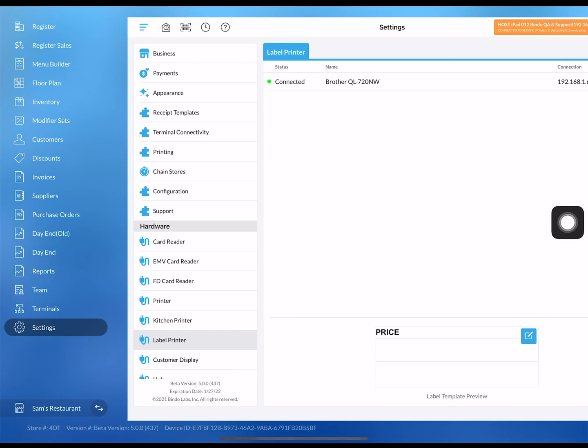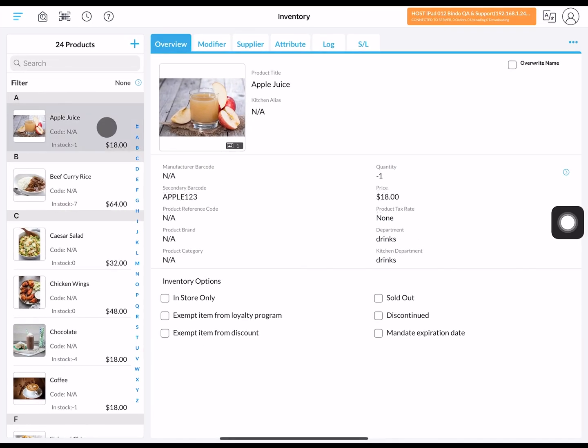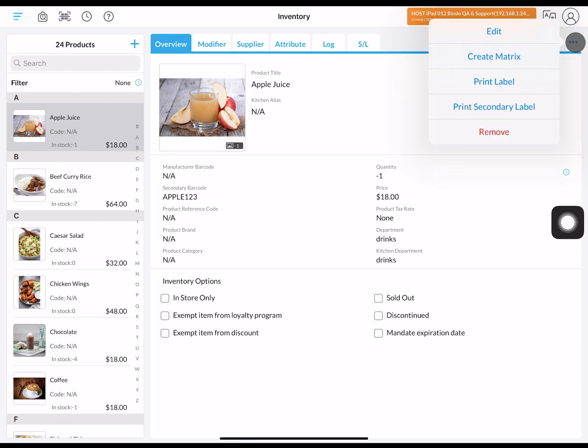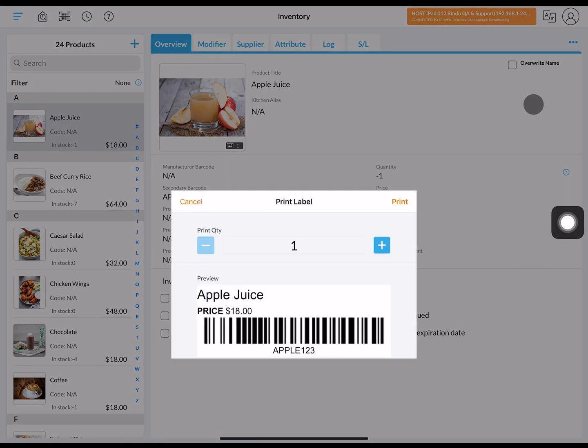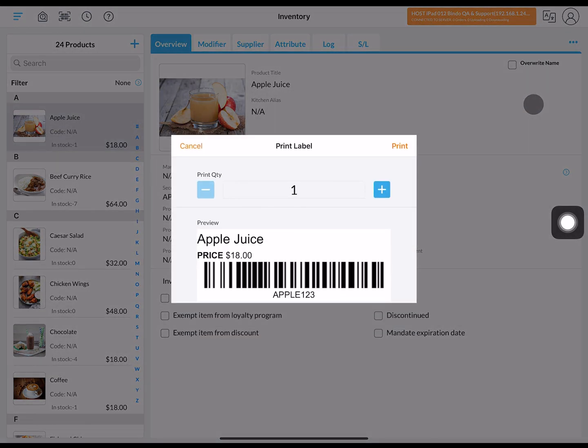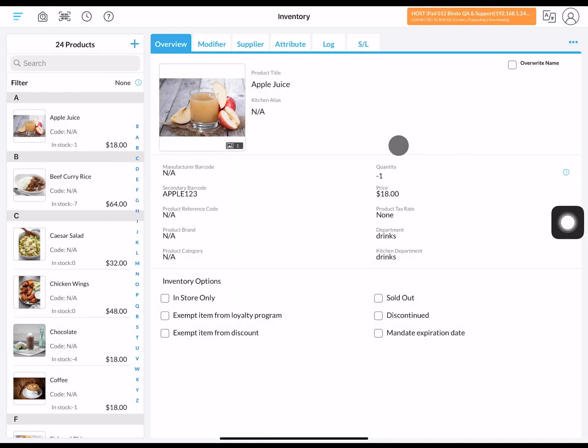Now, click on the Inventory tab in the side menu bar and search the item to print. If it has a barcode inputted already, you can print its label by clicking onto the three blue dot icon in the upper right corner and click on the correct printing label option.